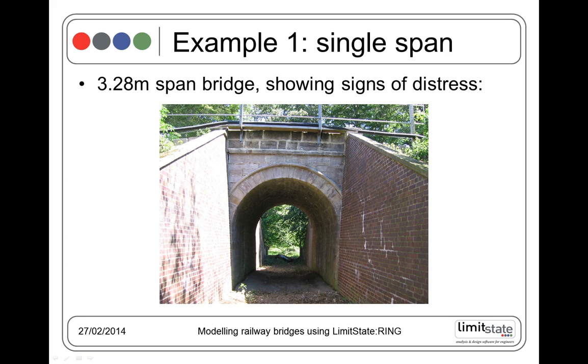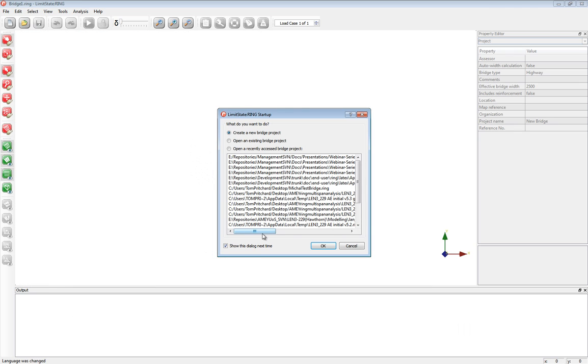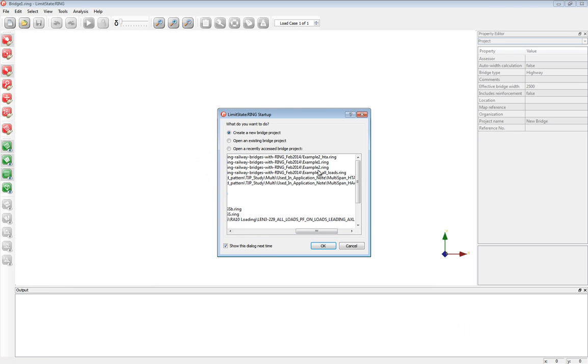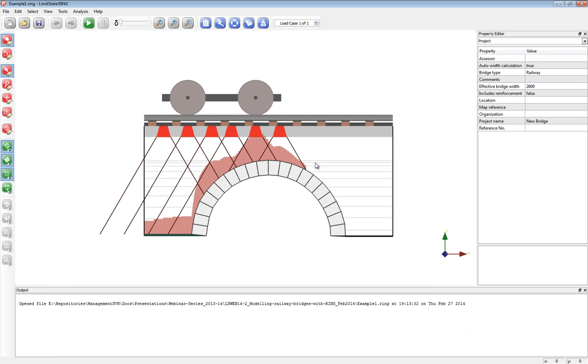So what I'm going to do is just start LimitState RING, and I think I've created a model of this structure.